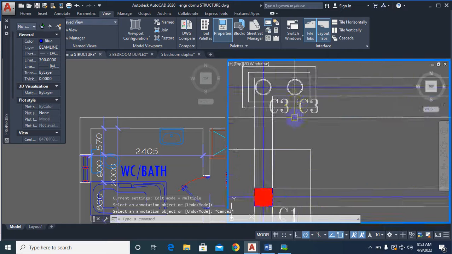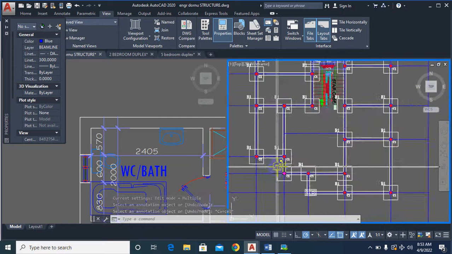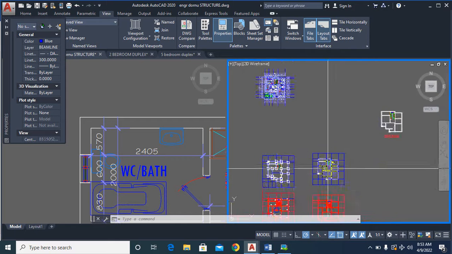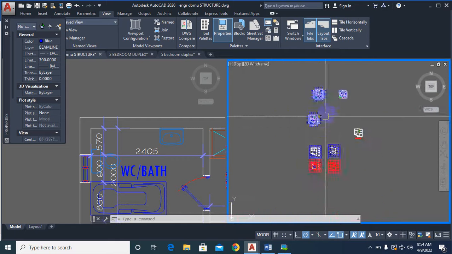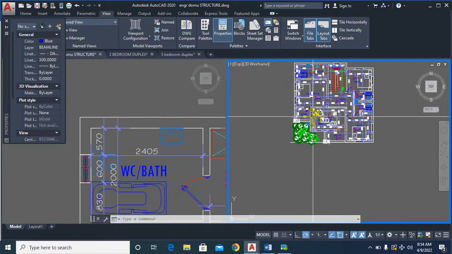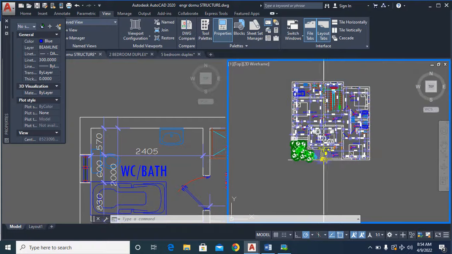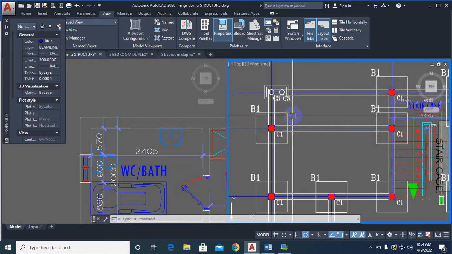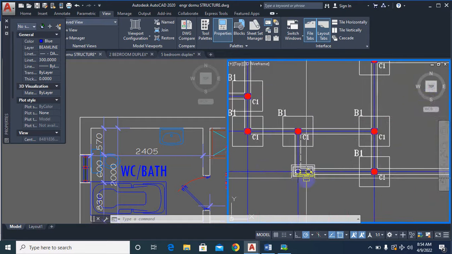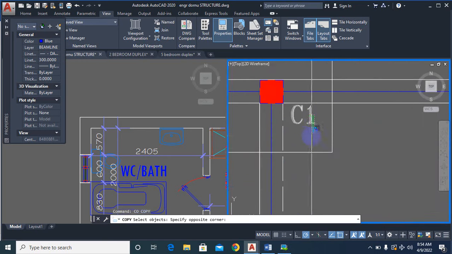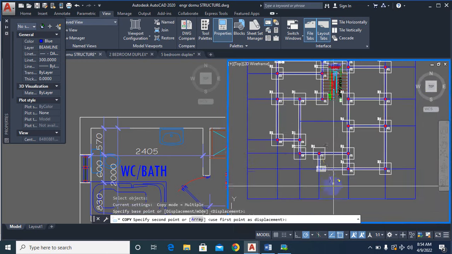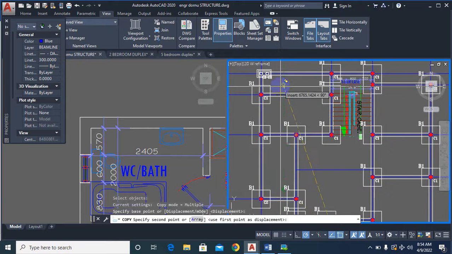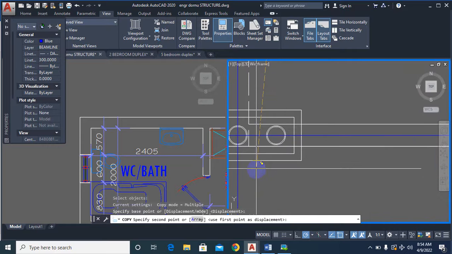So 3, 3, these are short. This is also a short column. This one will go up to the first floor entirely, the entire structure. So let this one be 4. I have 1, 2, 3. This one is 4.